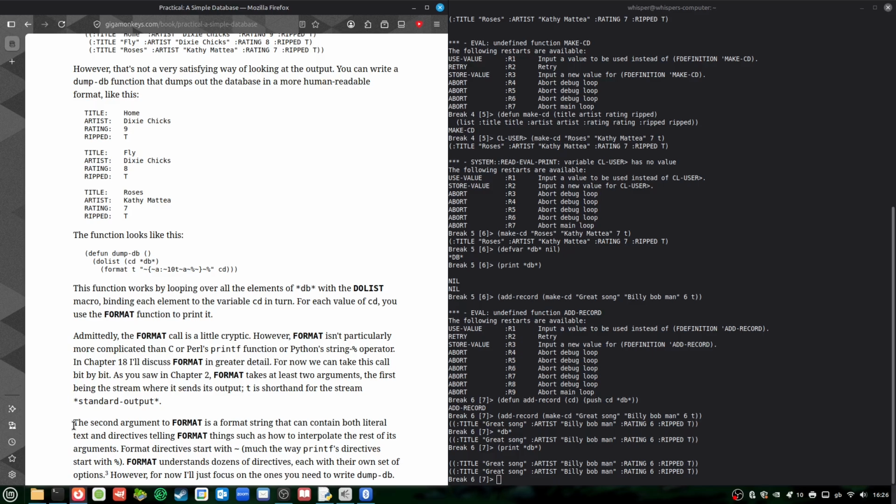For now, we can chapter 18. Geez, that's a long way to go just to find out how format works. For now, we can take this call bit by bit. As you saw in chapter 2, format takes at least 2 arguments, the first being the string where it sends its output. Okay. T is the shorthand for the stream standard output.